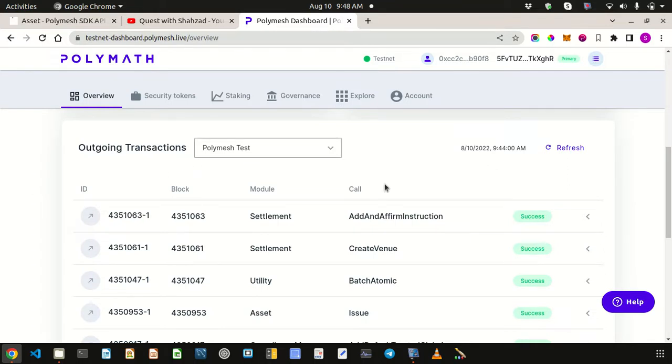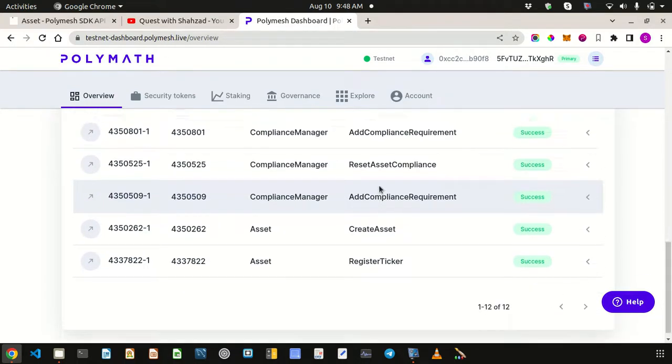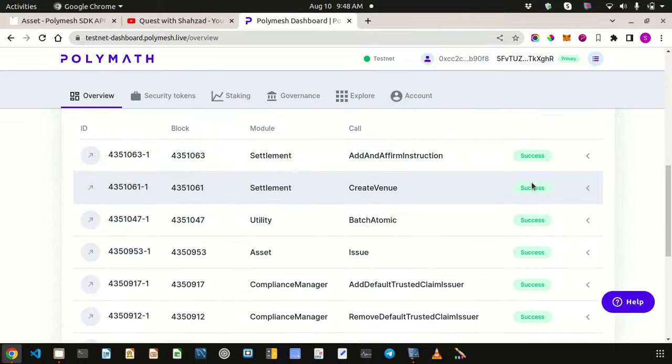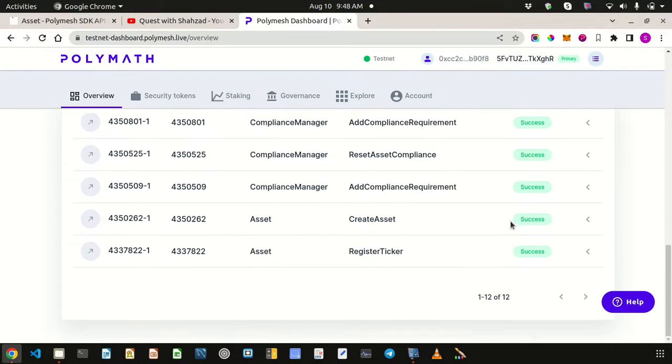All the transactions that were happening from this account will be listed over here. You can see the statuses, which are all success. So that is the first transaction when we registered the ticker, and then we created the assets. We added some compliance rules.